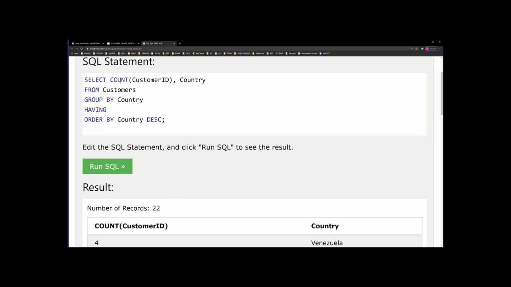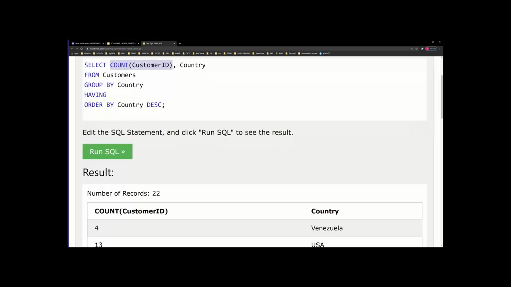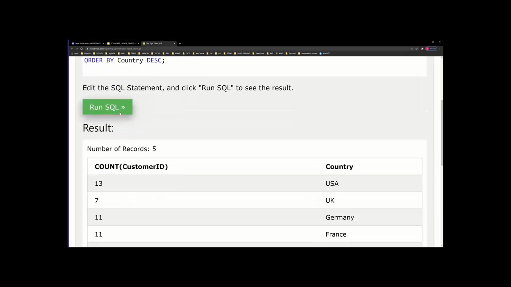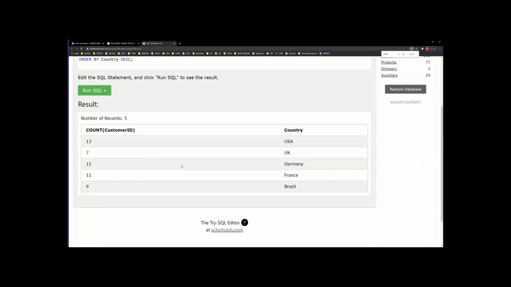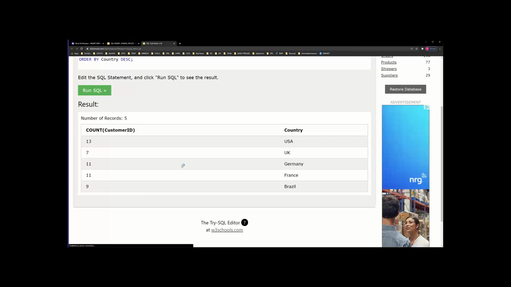Now I take this whole column, either that one or that one, copy that, paste it here. I want that to be greater than 5. And then if I hit run the query, there you have it. That's complex.